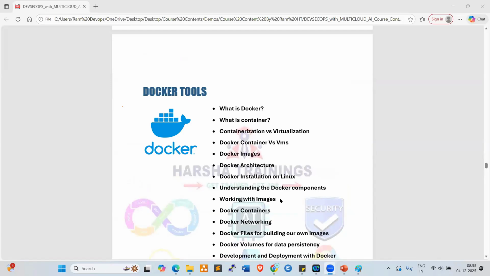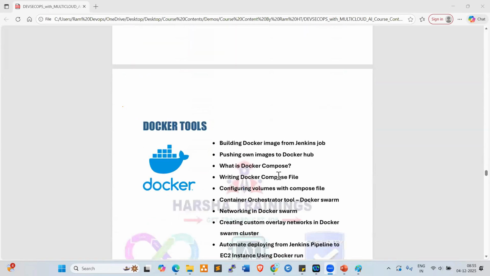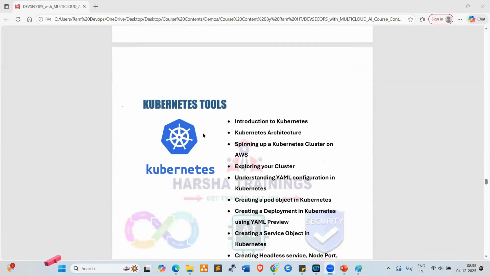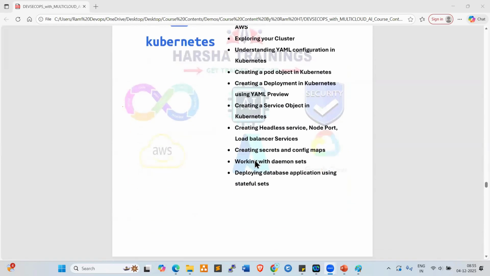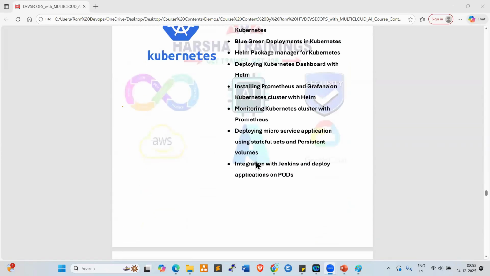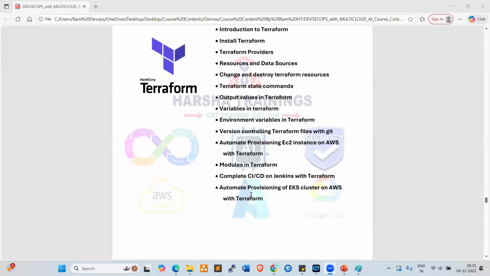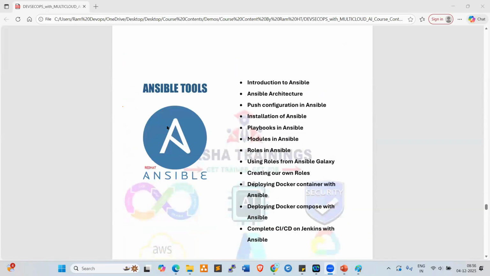We create Docker containers, we run the containers, we use the containers. So these are all Docker services available. Kubernetes is a very core tool. Every organization, every project team is using Kubernetes. So these are all Kubernetes services. Next one, Terraform. These are all Terraform services. Infrastructure automation tool, Terraform. Then Ansible, these are all Ansible services available.